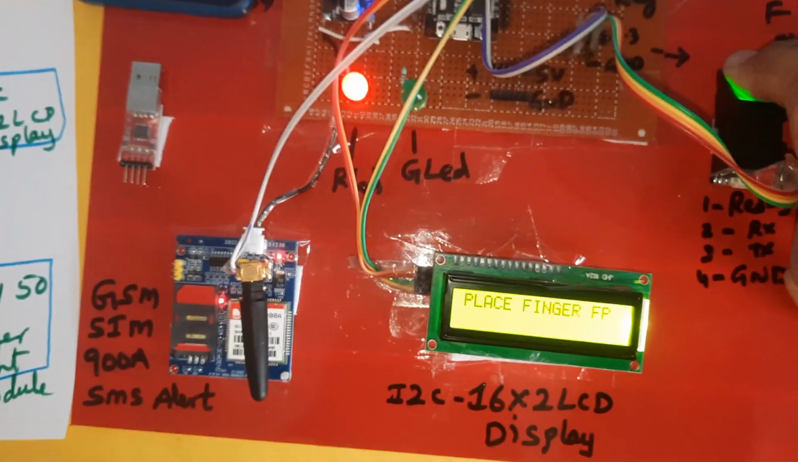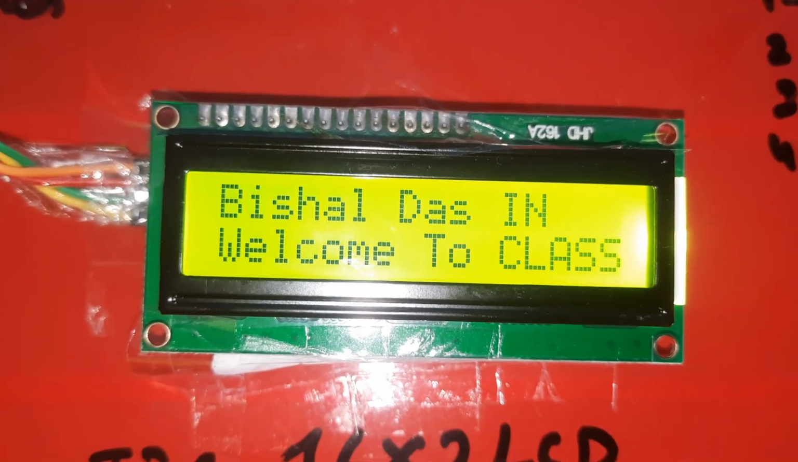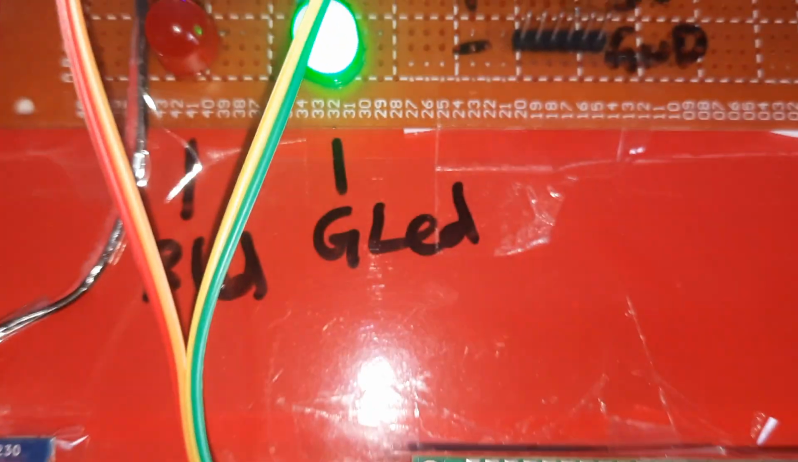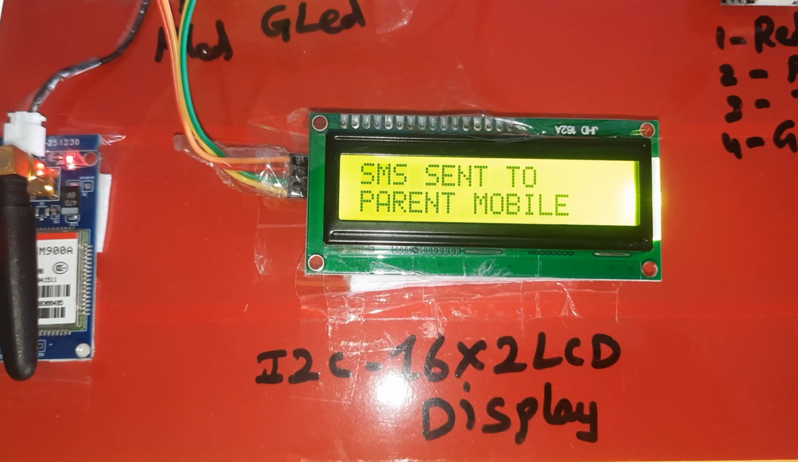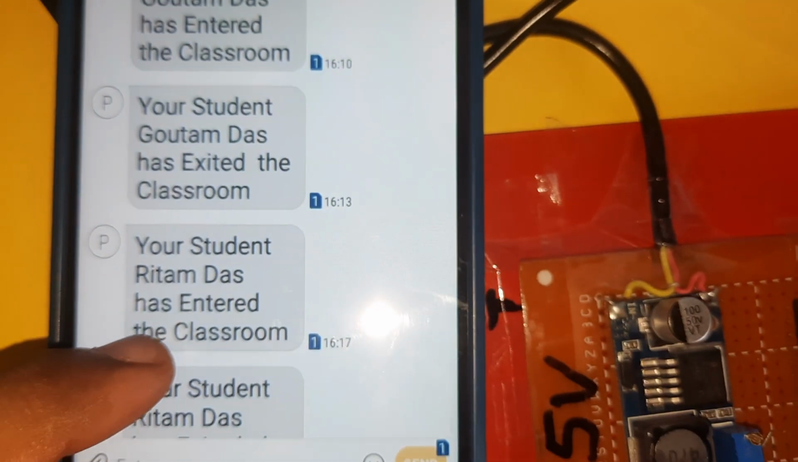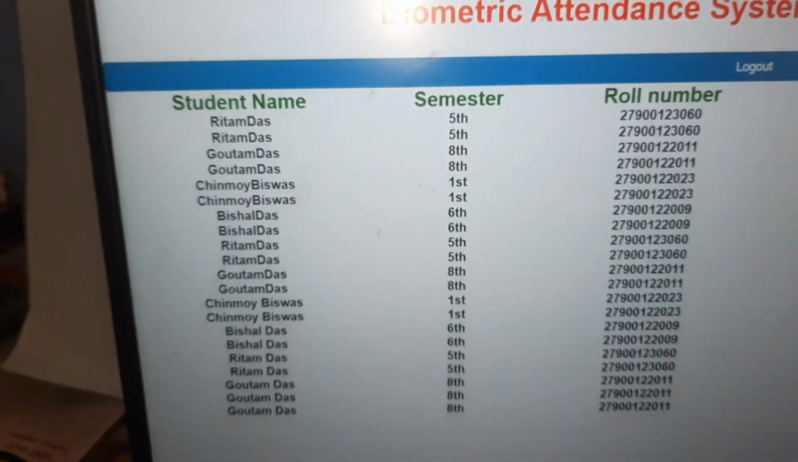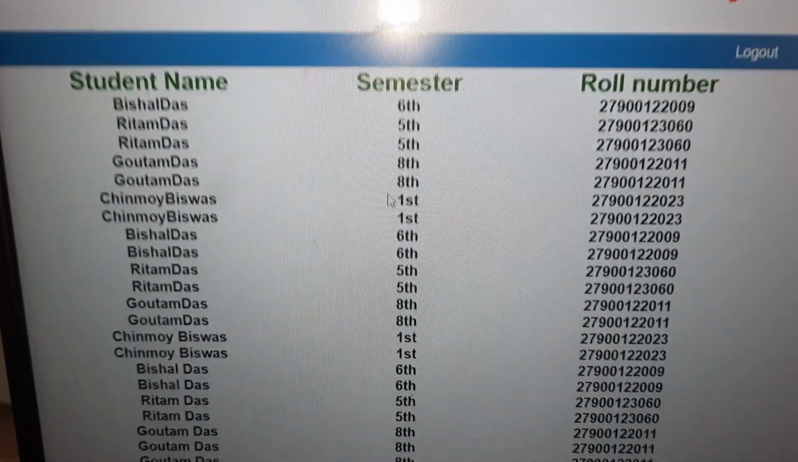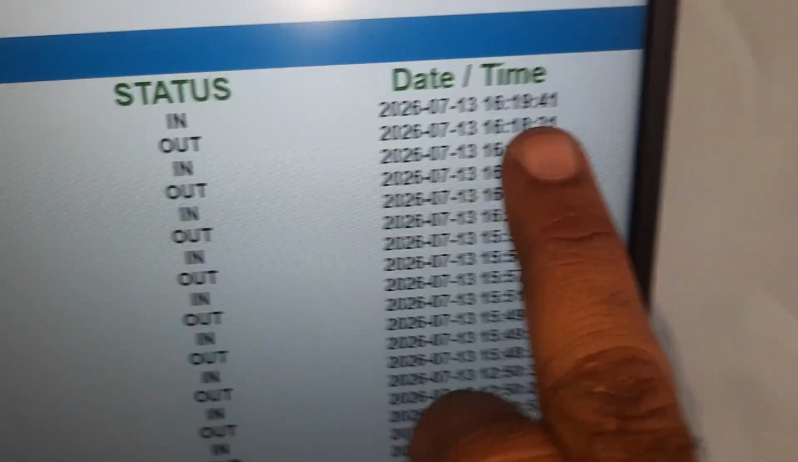Now I am going for a different finger. Vishwal Das, welcome to class, green LED on. Sending SMS to the parent mobile number. Sending data to server; here it will update the data onto the server. Vishwal Das, 6th semester, in time 4:19.